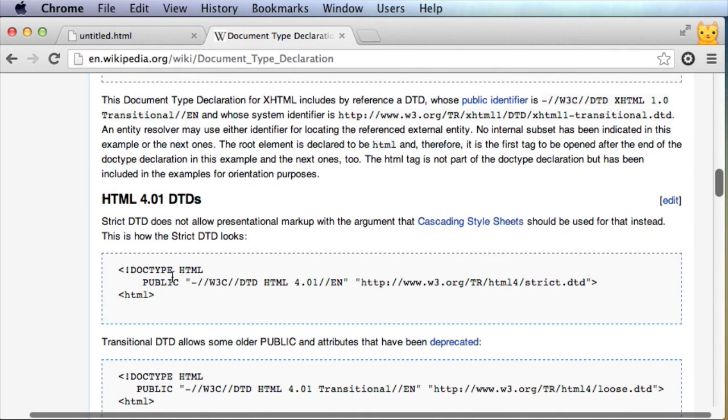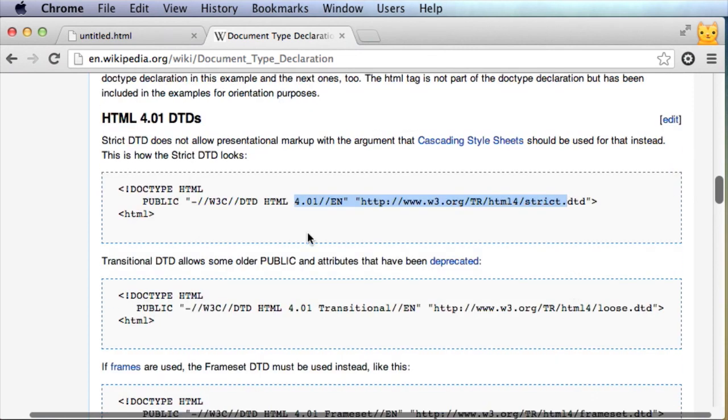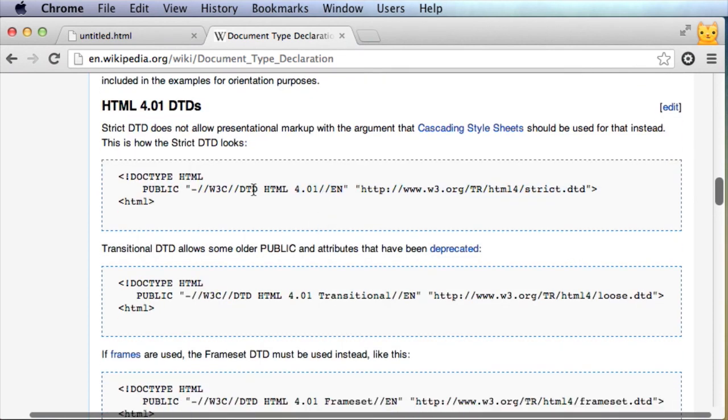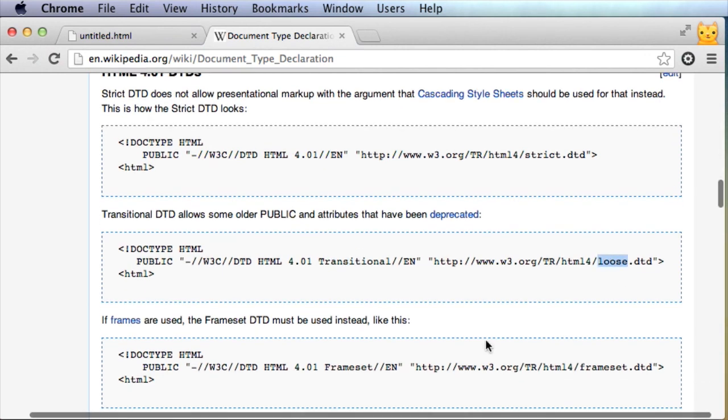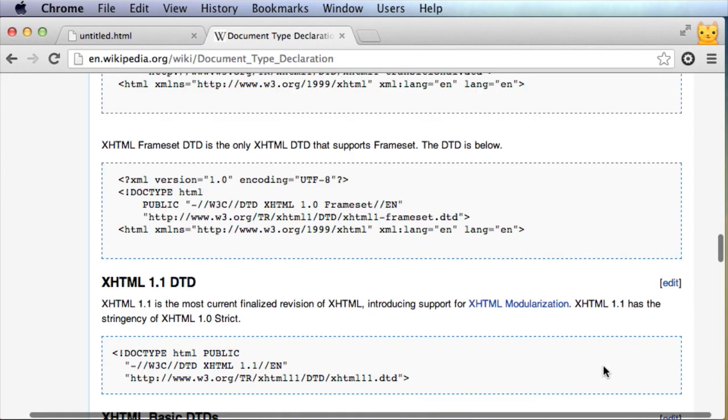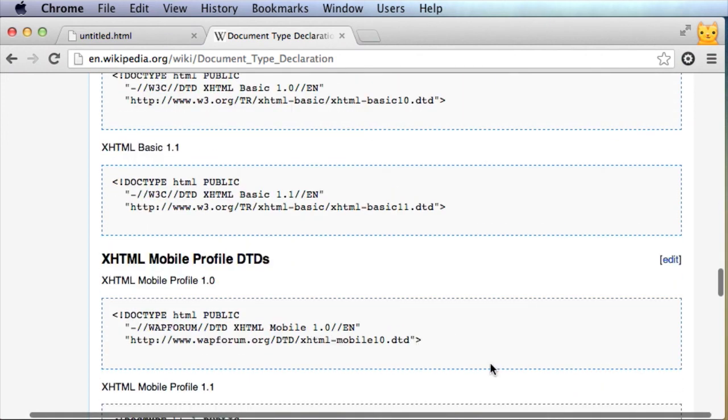Here's HTML4, just regular old HTML 4.01. Look at this mess. And there's multiple version types of HTML4. This is standards. This is transitional, which is a little bit looser. You might see the word loose. And then there's another version for if you were using frames. So all these different doc types, what a mess. We don't do that anymore.